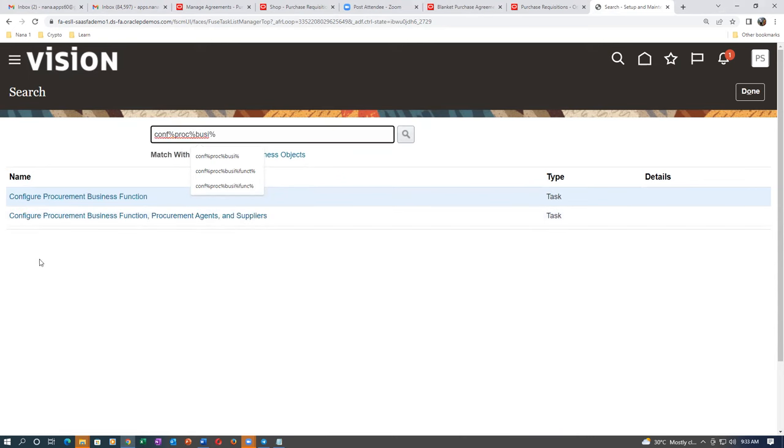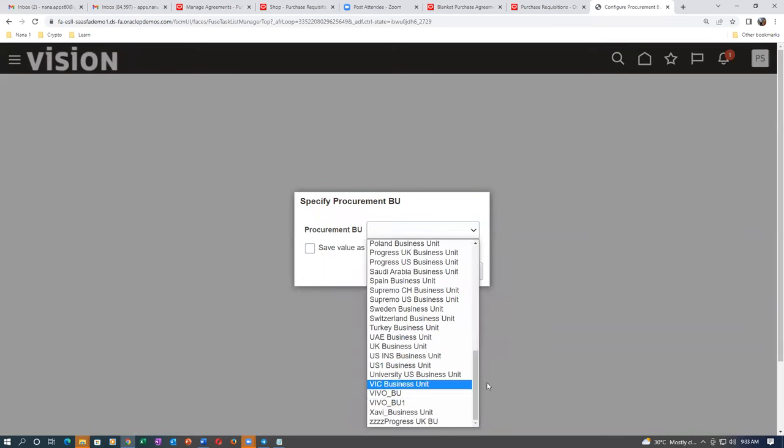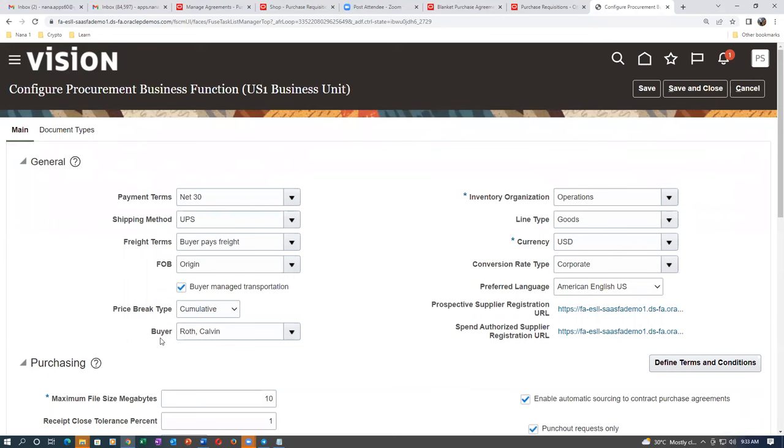Go to Configure Procurement Business Function and click on it. We'll see whether the buyer is there or not. US1 is the business unit. Okay, let's see if the buyer is there. Calvin Roth is the buyer here, and I'm now logged in as a PRC. The buyer is already there.